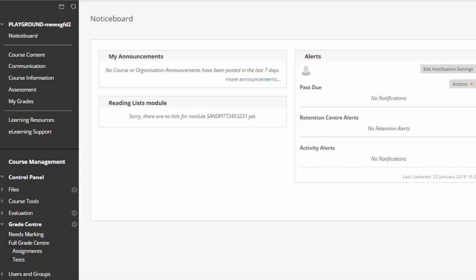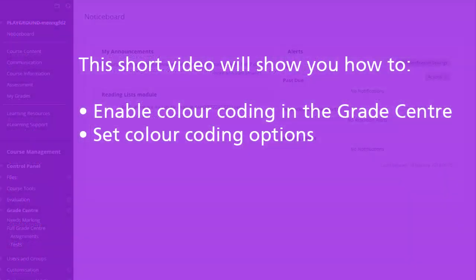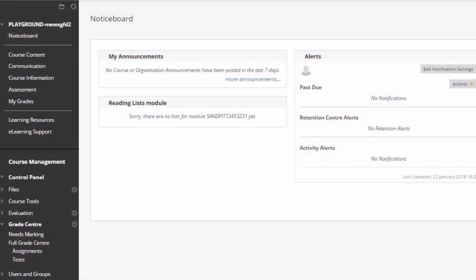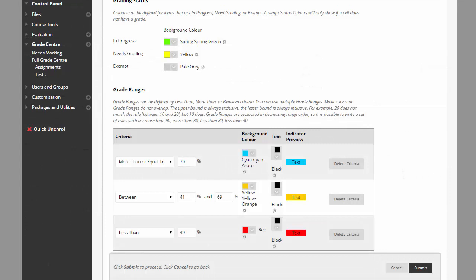Hello, this short video is designed to show you how to enable color coding in the Grade Centre and set color coding options. You may set the Grade Centre to automatically apply color codes to cells based on criteria that you set.